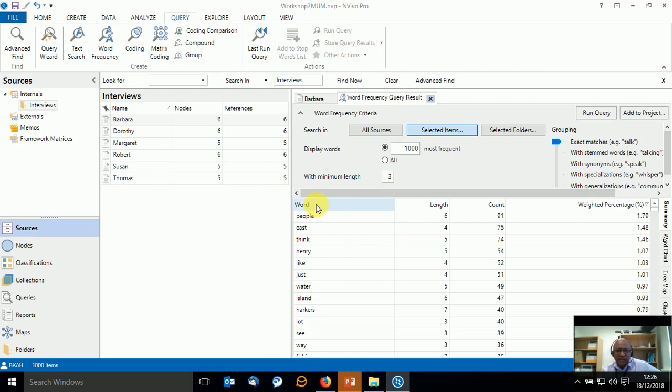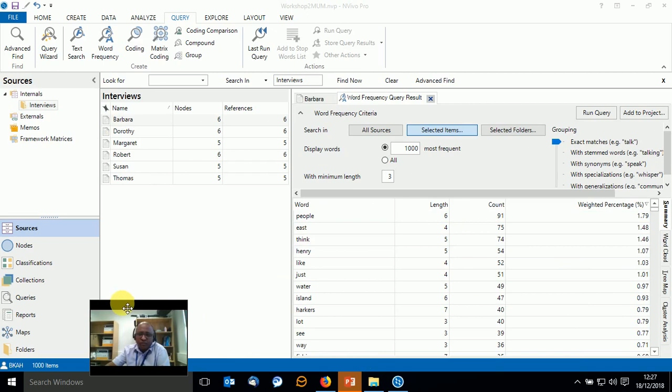You would see here that all these words have at least 3 characters, and it just gives you the result of your query. 91 times people have used the word, these six people have used the word people, 75 times they've used the word east, and so on and so forth. So that would be the result of your word frequency.